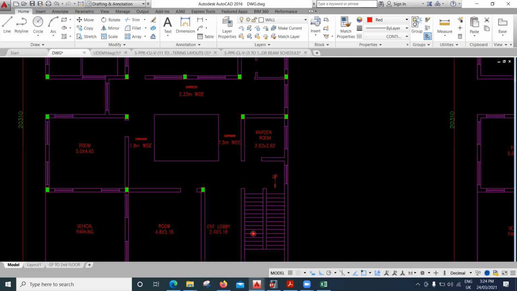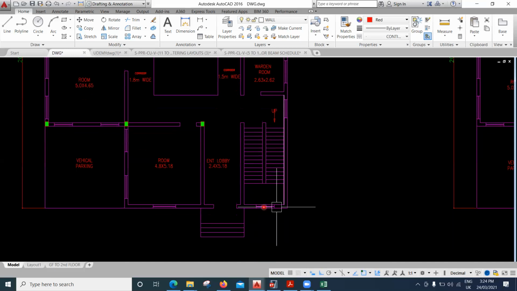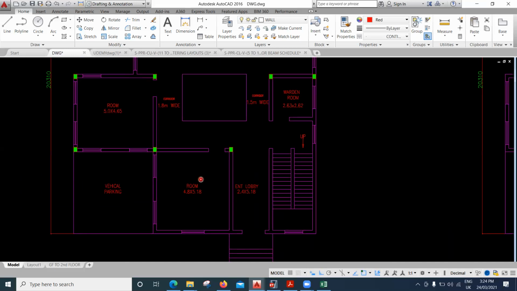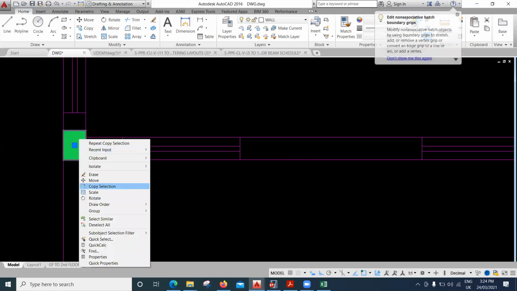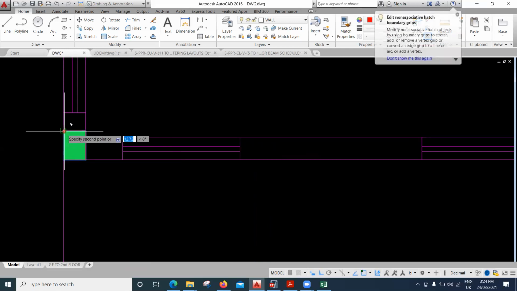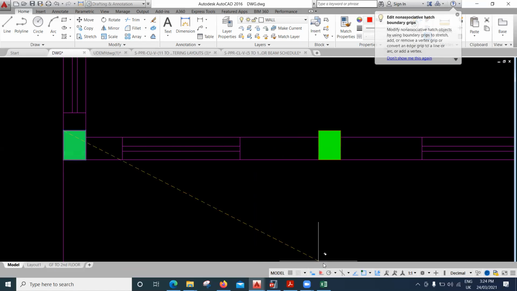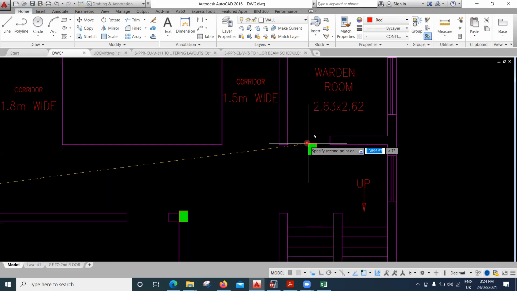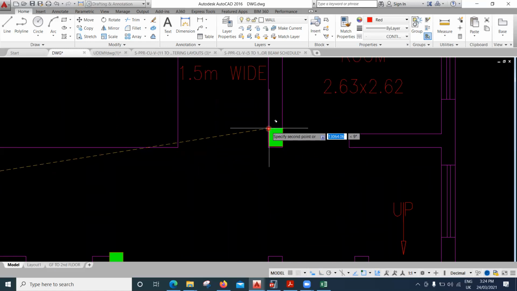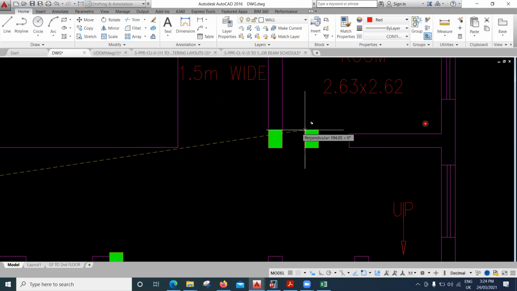And then I require a column here, a column here. Then I require a column here, here, here, and here. So what I'm going to do, I'll pick a column again, select this column, I'll say copy selection, I'll drag it from here, and let me quickly draw the columns here. Yeah, I'll place one column here at this point, and then one column at this point.